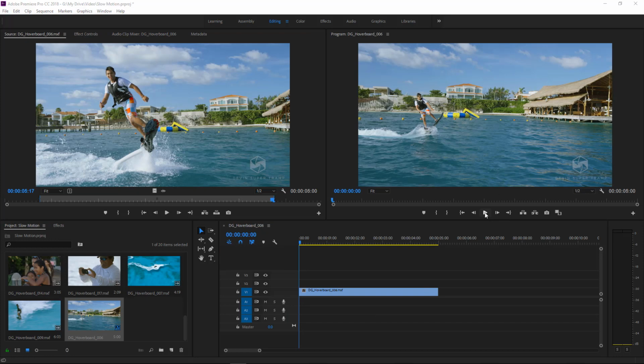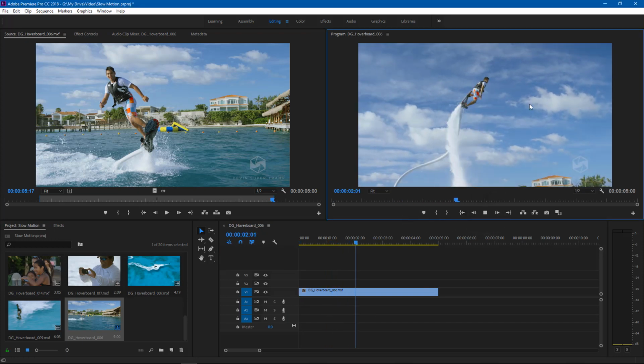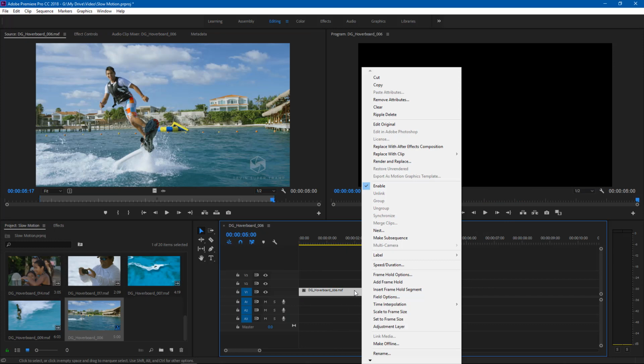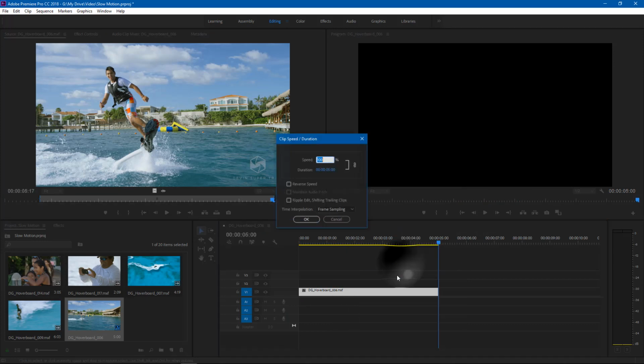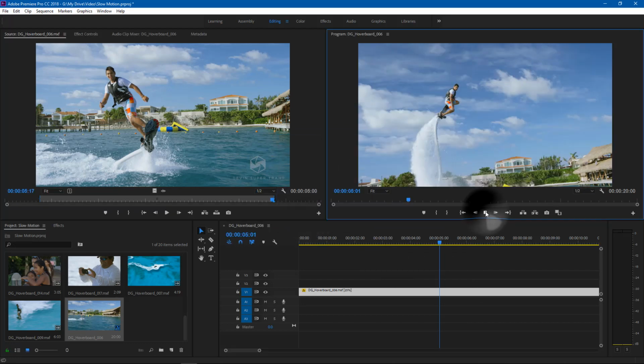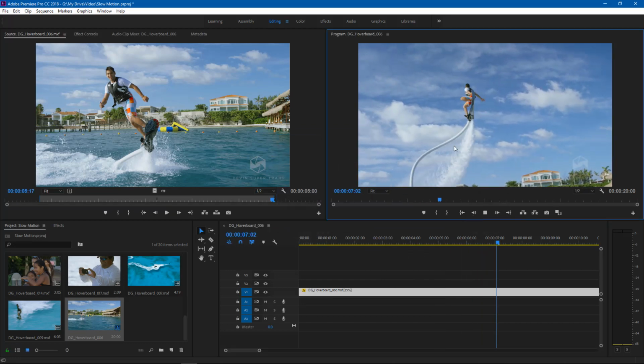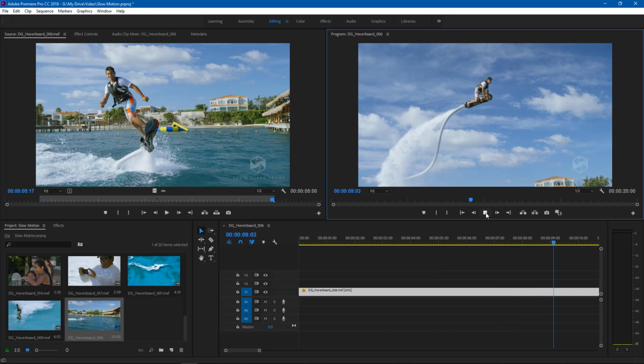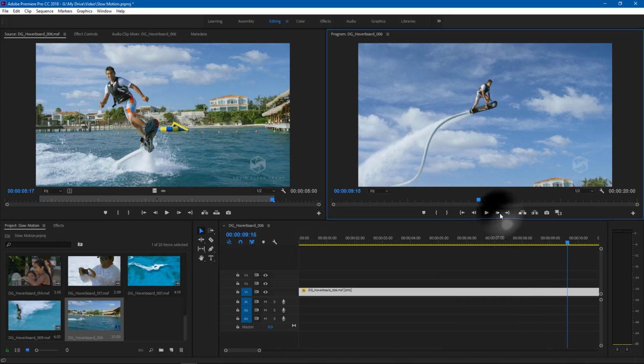So I have a relatively short clip. If I were to play it, it looks like this. Now what I can do is I can right click on my clip and I can go to speed duration. And if I were to say make this 25%, it's going to quadruple the length of time. So now if I play this, you'll see it's in slow motion, but it looks kind of choppy. Because really, if I go forward, you'll notice that it's 1, 2, 3 copies and then the next frame.